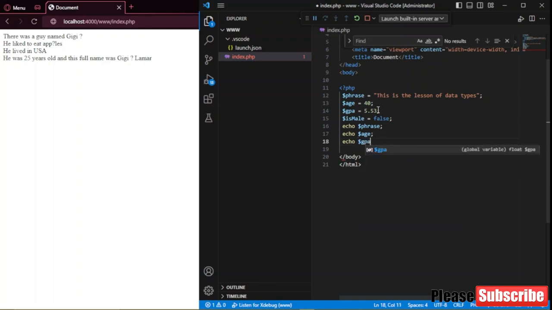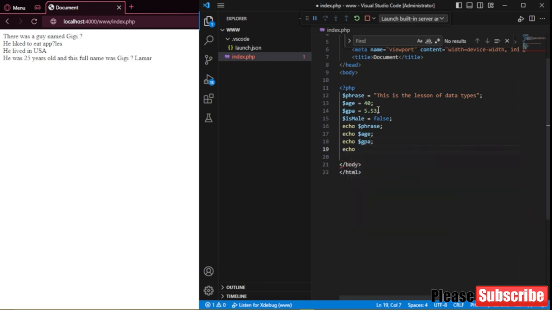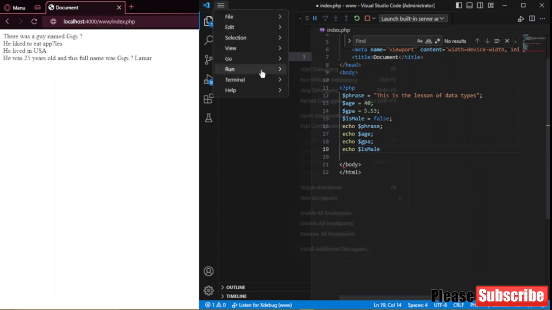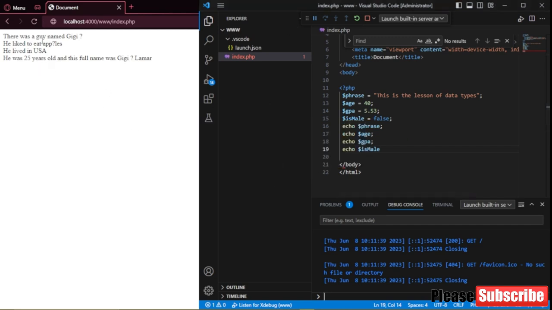I'm going to type in GPA over here, close it with a semicolon, and type in echo again. I'm going to use my variable again. Now let's say is male. Okay, now we have is male. Let's see if it works. So I'm going to run it. Start with run without debugging, press yes, refresh it.